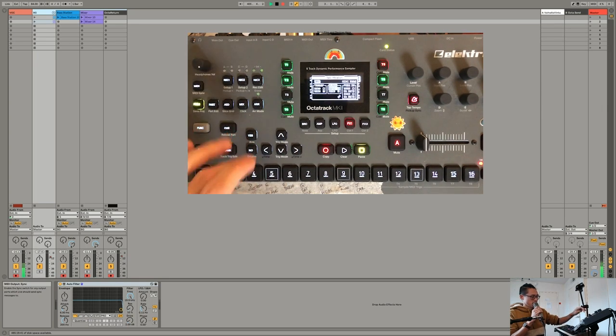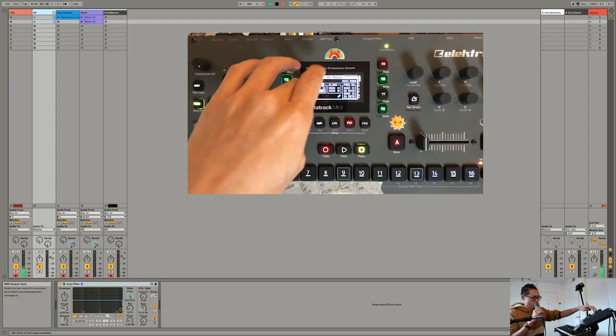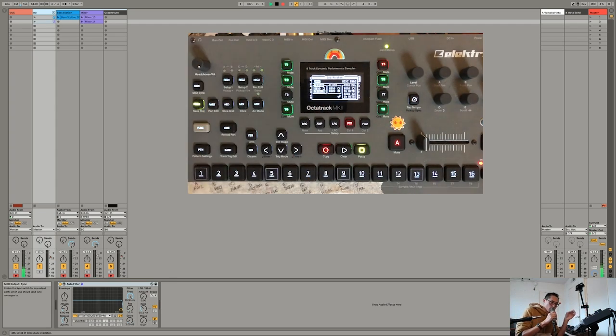Oh, and if you didn't know already, the transport section is really important because it allows you to receive MIDI start-stop commands. I can't demonstrate it here, but if I pressed play now, it would start the session at the same exact time. And I think the Octatrack actually speeds up a little bit to compensate for lag as well. So it's a pretty good system.